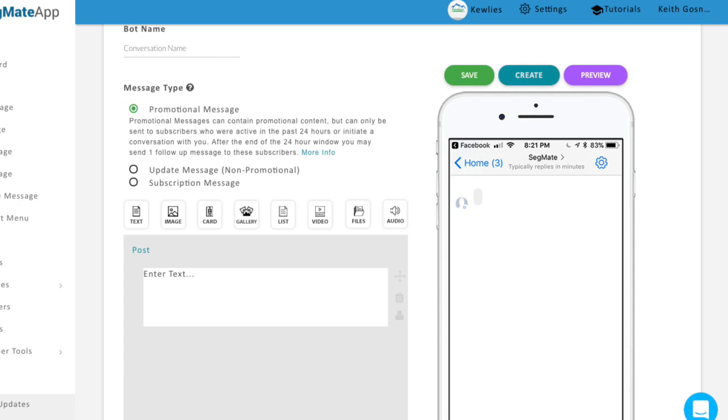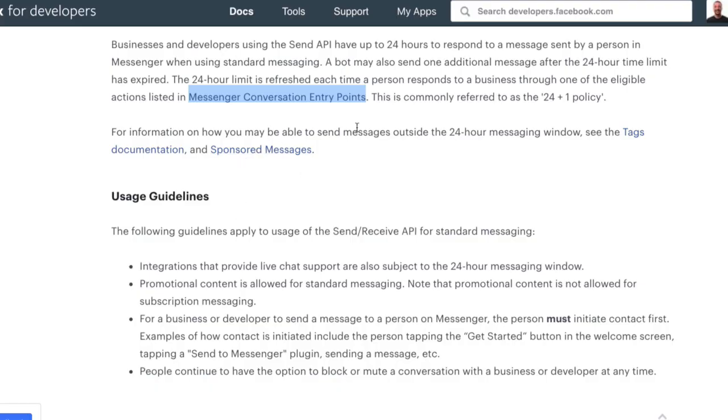I'm going to hop right over here straight to the policy for Facebook, and we'll read what that one says. It says businesses and developers have up to 24 hours to respond to a message sent by a person in Messenger. A bot may also send one additional message after the 24-hour time limit has expired. The 24-hour limit is refreshed each time a person responds to a business through one of the eligible actions listed in the Messenger conversation entry points. We're going to review those as well here in just a second.